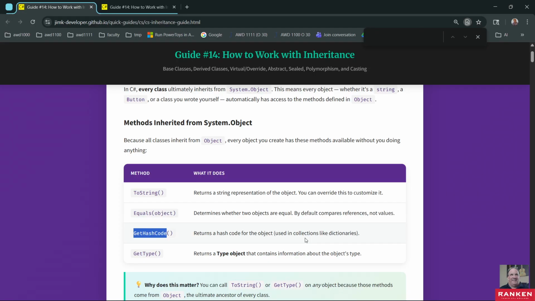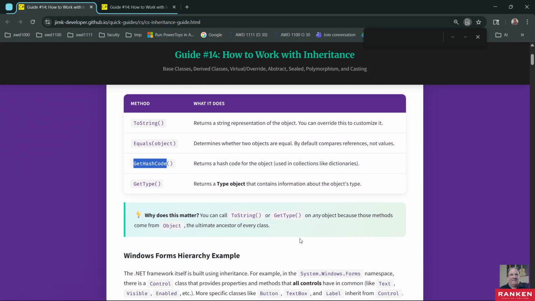But when you're working on a substantial application that may have thousands or millions of rows of data that it's processing or using, then it becomes very important for that to be very efficient. So GetHashCode can help with that efficiency, and we'll learn more about that in the future. GetType returns a type object that contains information about the object's type. So why does this matter?